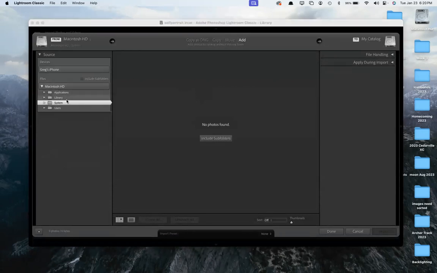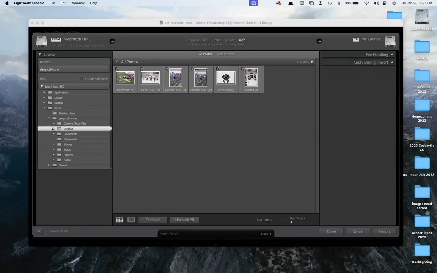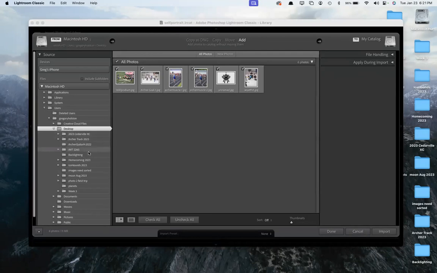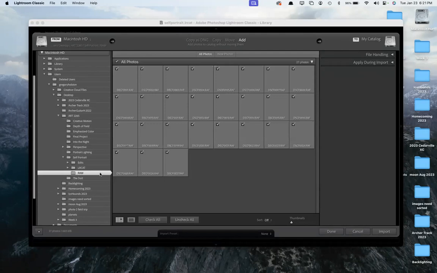And I'm going to go to my Mac hard drive. I was on my phone because I have my phone hooked up, but I'm not looking at my phone photos. I'm looking at my Mac hard drive because that's where they're at. So I'm going to go to users, and this can be kind of challenging, but I know where they're at on my Mac. They're under users, my name, Gregory Holston, desktop, because they're just on my desktop. And then I go to Art 2265, that's the folder that I created for my class. I could say include subfolders here, but I'm just going to go to self-portrait, and then I'm going to go to raw.